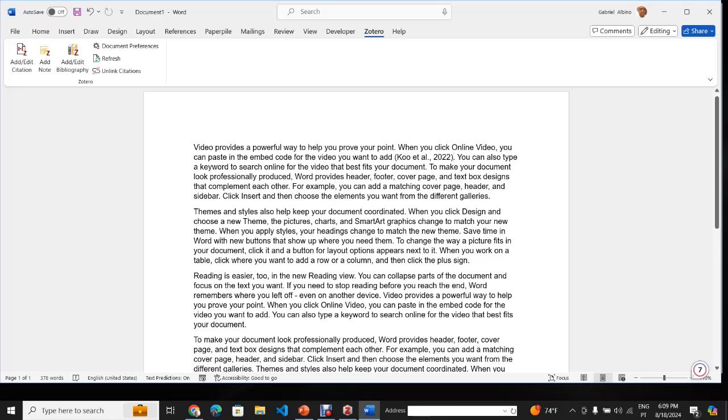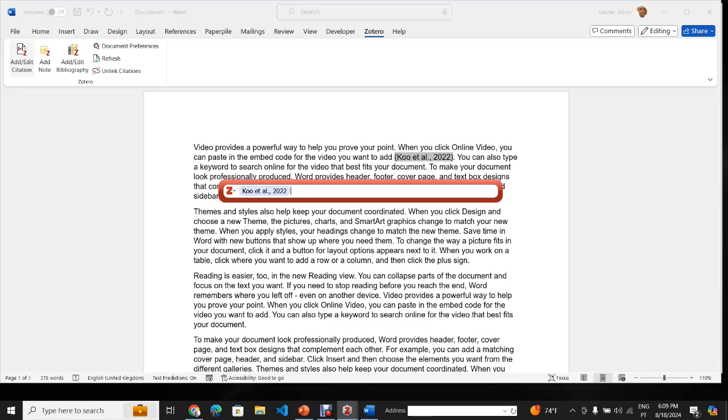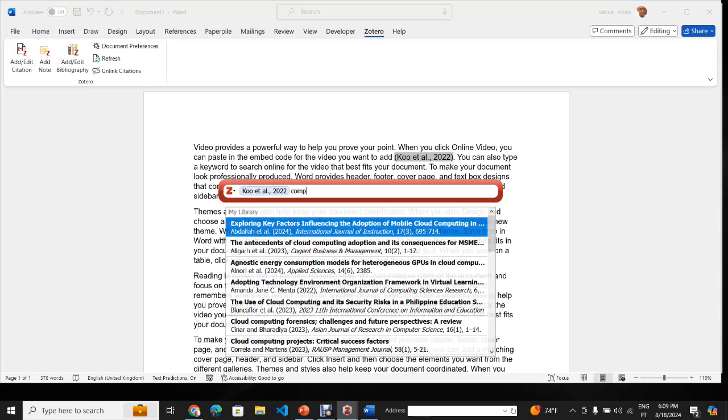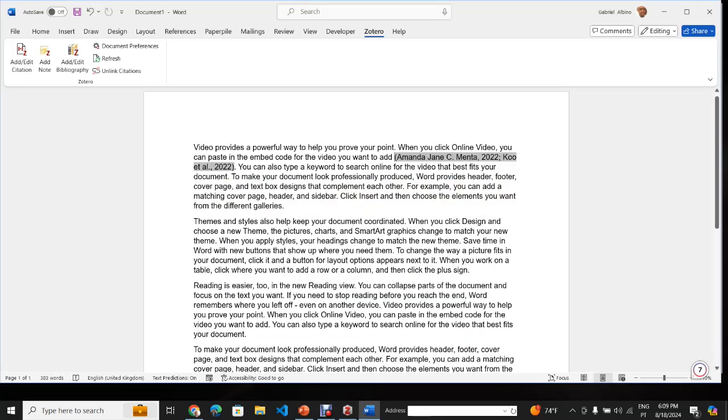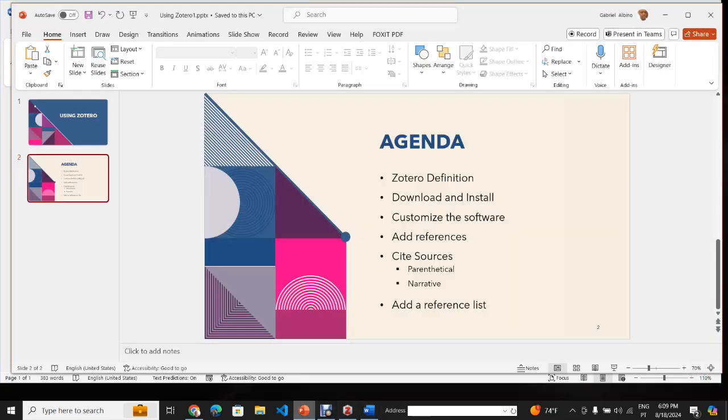If I want to add another one, just put the cursor here and again click on add edit citation and add another one. I'm just going to add the keywords like "computer." Okay, so I have so many, and click here and then enter. You see I now have the 2 citations within the parentheses. So this is what we refer to as parenthetical citation.